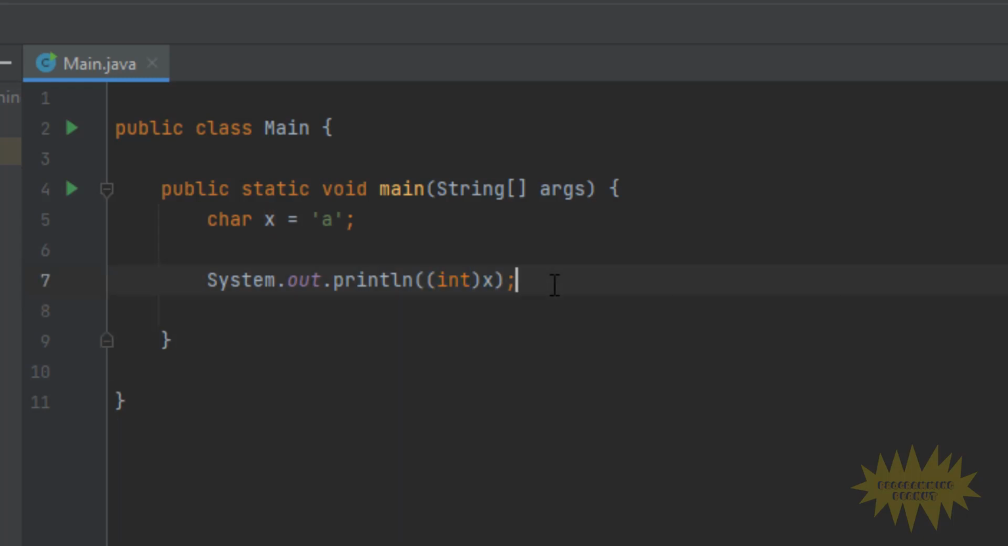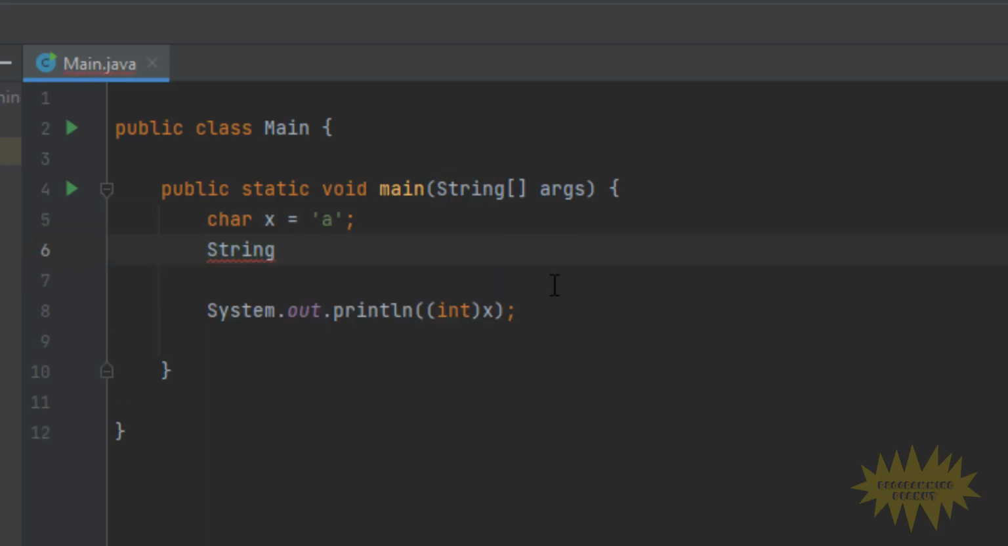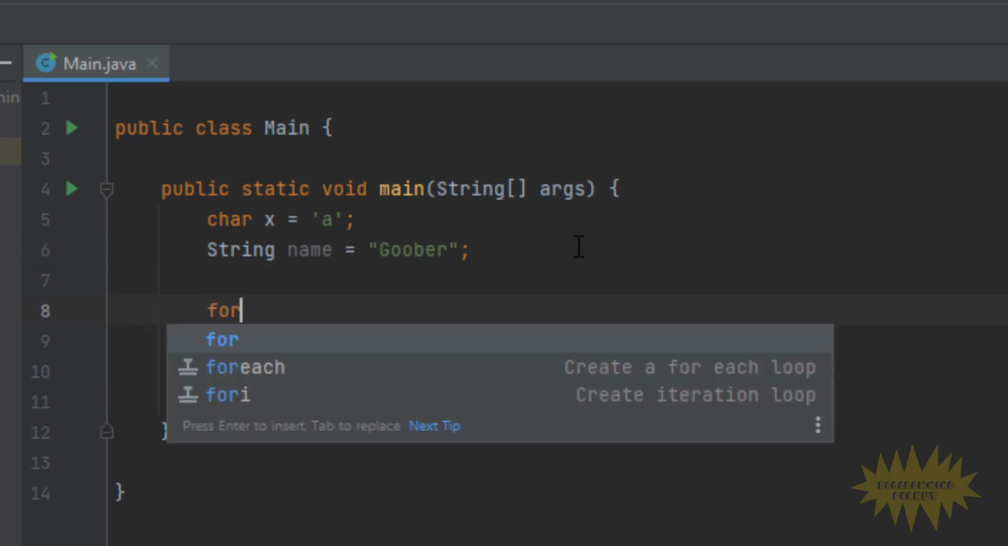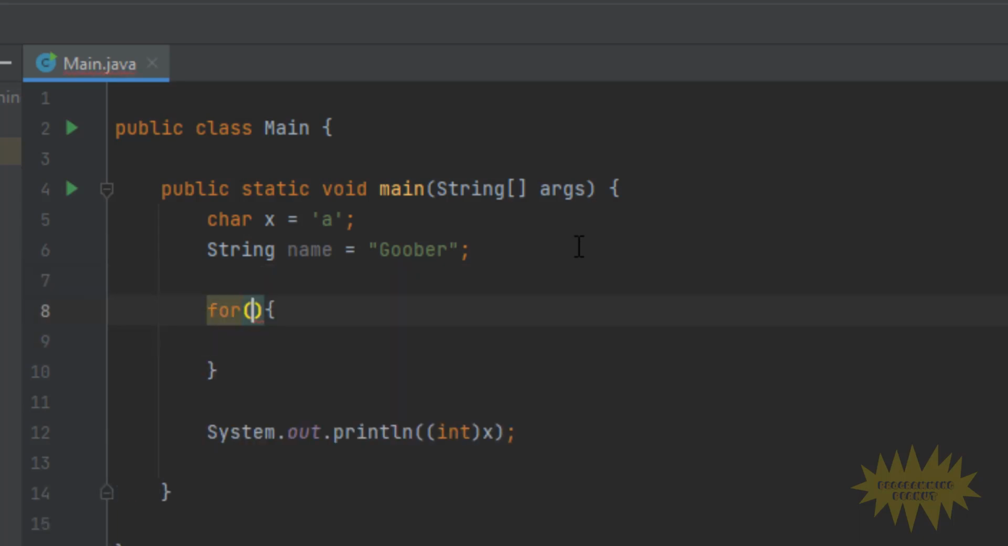All right, so the next thing is, let's say we have a string, right? And the value of that string is, let's just say it's goober, right? Okay, so to get the value of every character in here, we need to use some sort of loop, okay? And for something like this, I would use a for loop. So if you remember how to create a for loop, you start with the word for, and then inside of the parentheses, there's three parts.